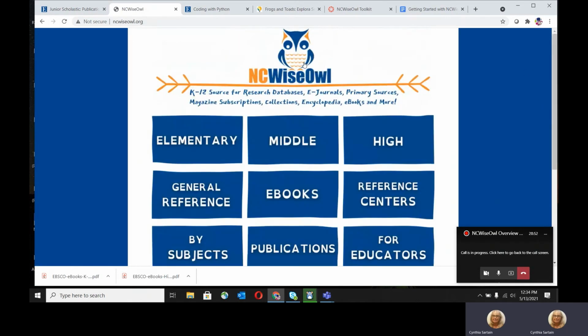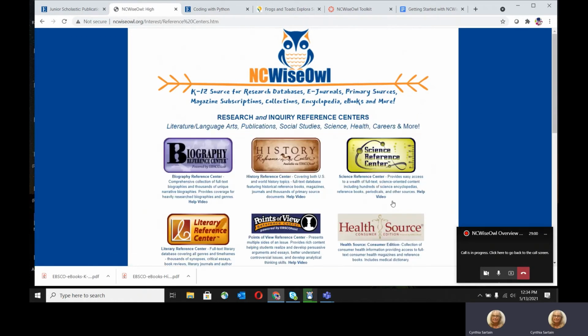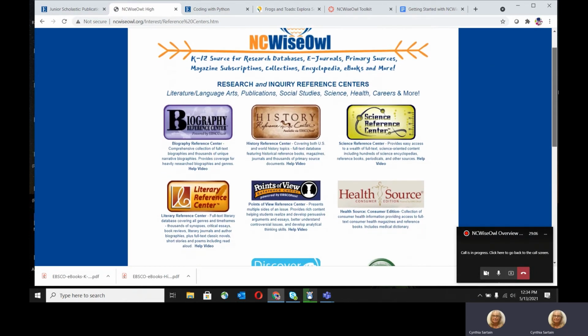So I'm going to go back to the main page again, and we're going to look at reference centers. Reference centers are an awesome tool, especially at the high school level. A couple are appropriate for middle school. The Biography Reference Center is definitely, as well as Literary Reference Center.